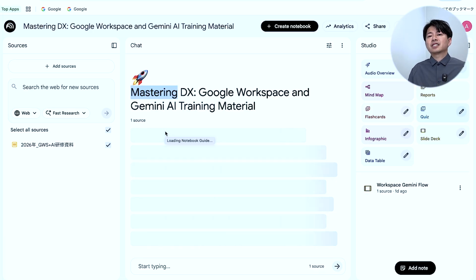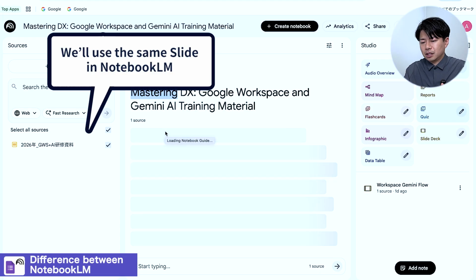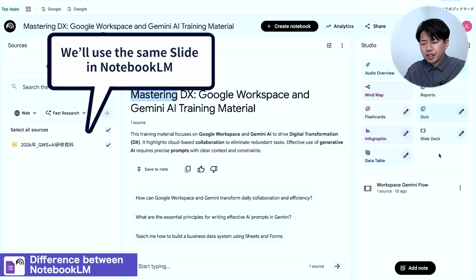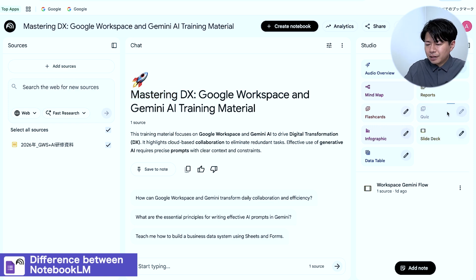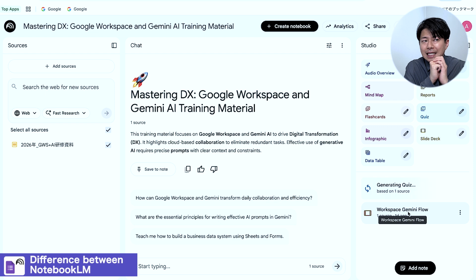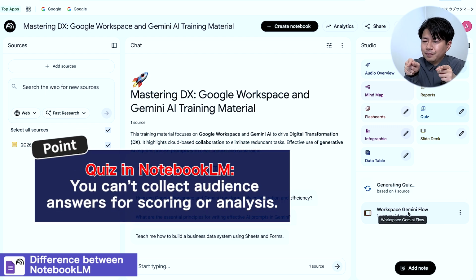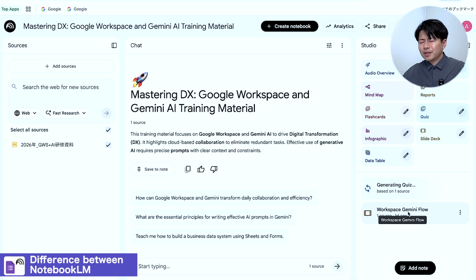I prepared the same materials in NotebookLM. The quiz feature is in NotebookLM. This is the same feature. So I click this. The most different part is that in NotebookLM, you cannot collect the answers of the audience or employees. This is the most different part.